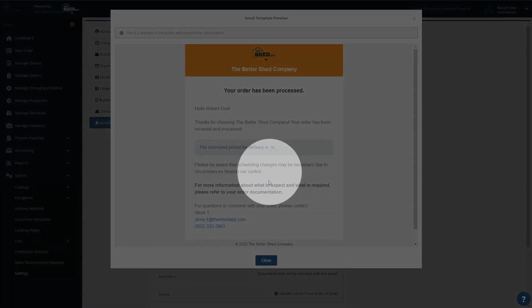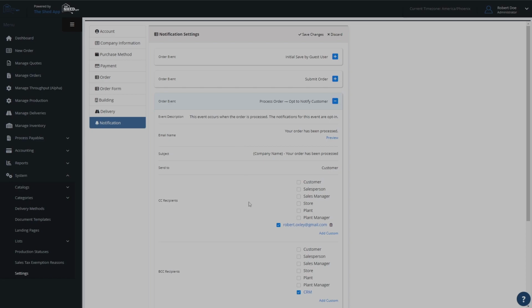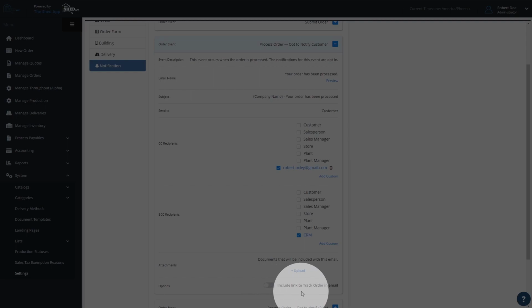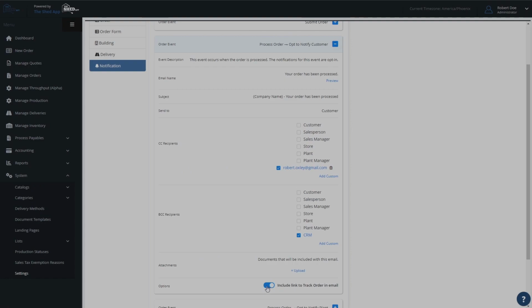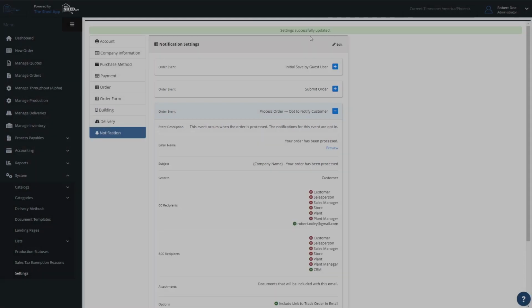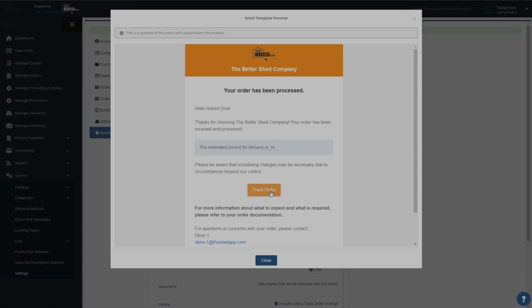We'll close out of it, and we'll come up here to Edit, and then scroll down through the event options. Down here at the bottom, you'll see that we've got the option to include link to track order in the email for this event. I'll click to turn that option on. Then I'll scroll back to the top and click on Save Changes. So now let's look at the email the customer will get. We click again on Preview, and you'll see that now we have a link button that says Track Order that will take the customer directly to the Track Order page.